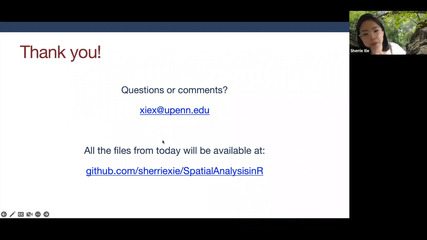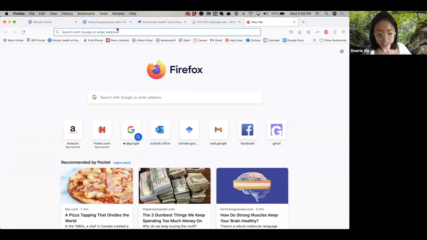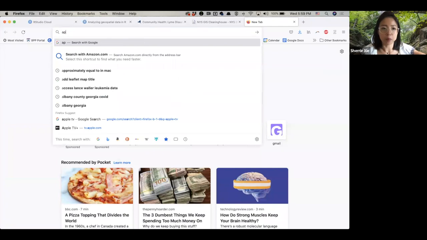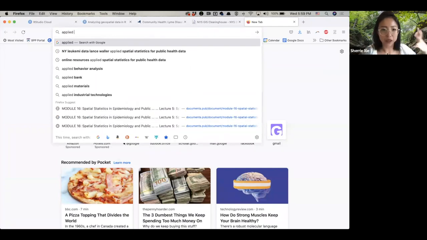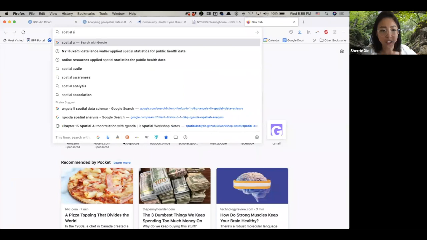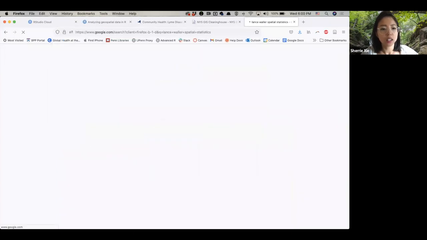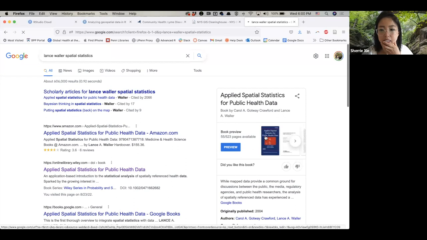Excellent question. Any book recommendations for further reading? I don't really have a favorite. I'll tell you what I go back to, and I don't think it's because it's the absolute best textbook out there, but it's just what I learned with. So I'm familiar with the content, and I know the layout by heart. My go-to reference, I'll share with you, is Lance Waller's book.